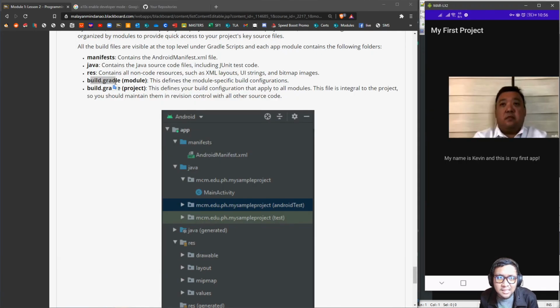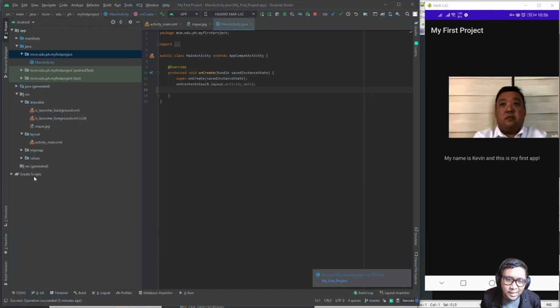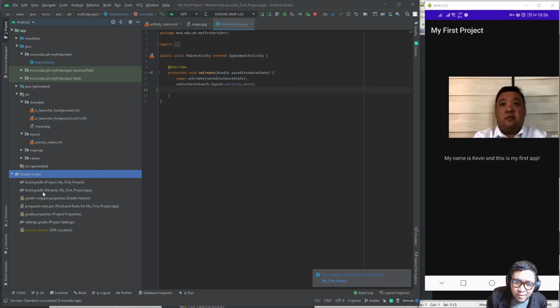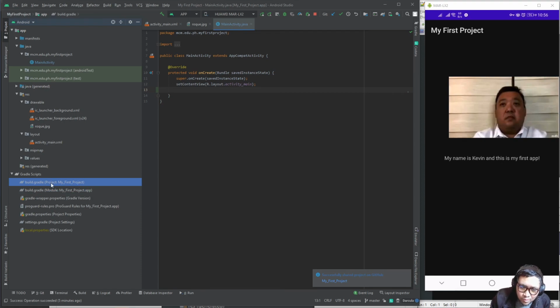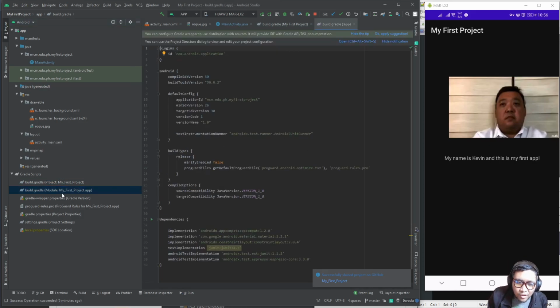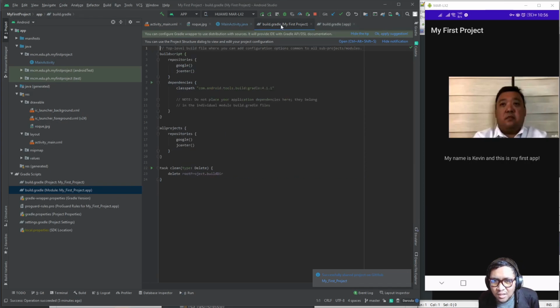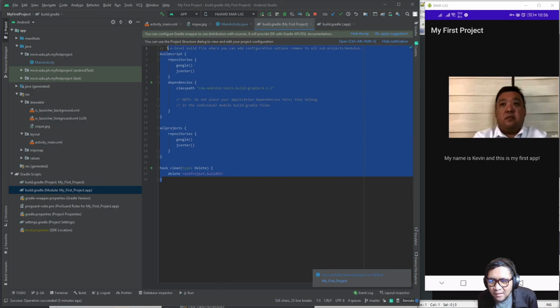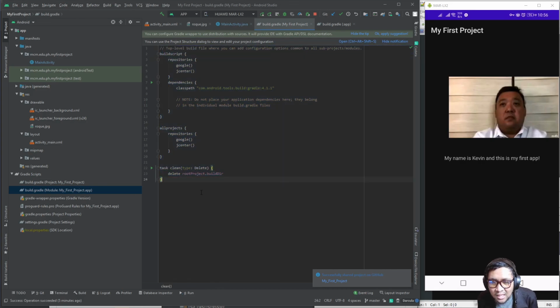Build.gradle contains the settings of your application as well on how the IDE is going to run it. So, meron tayong dalawang build.gradle dito. Meron tayong build.gradle for module, meron tayong build.gradle for project. What's the difference between the two build.gradles? So, ito build.gradle for project scope means that it is running for the whole project. Ito yung setting niya for the whole project.